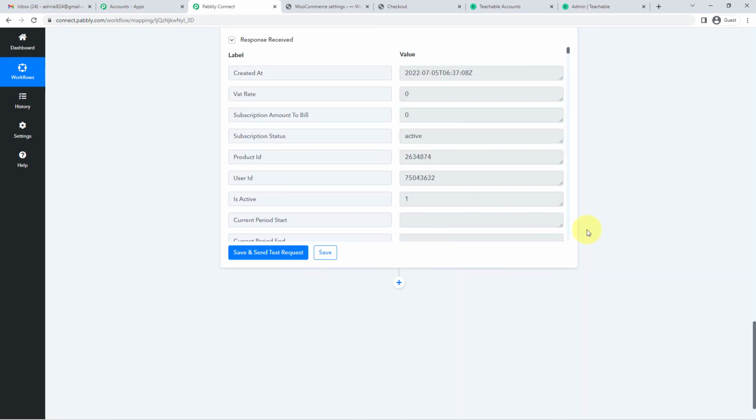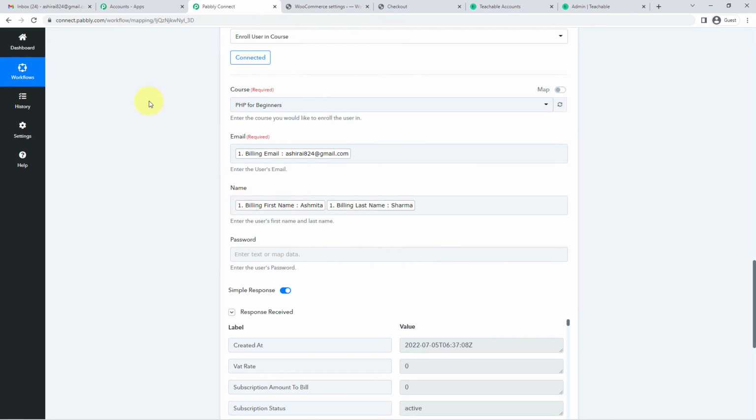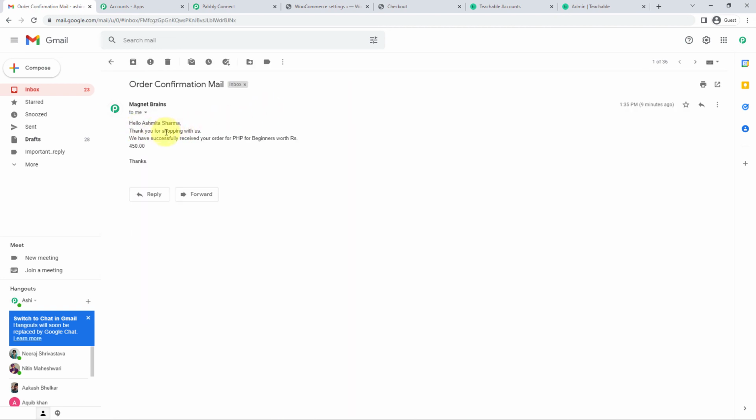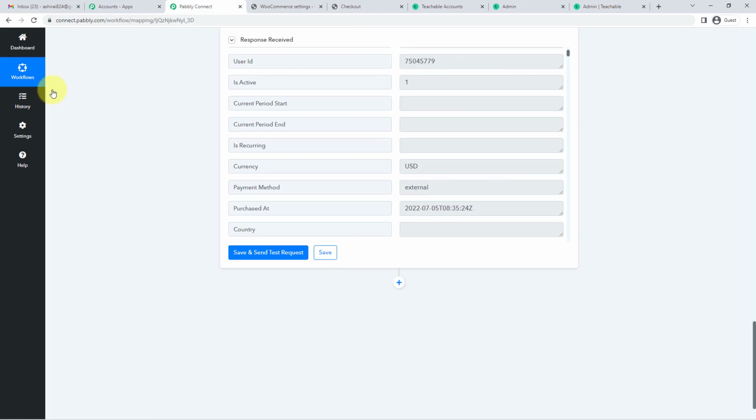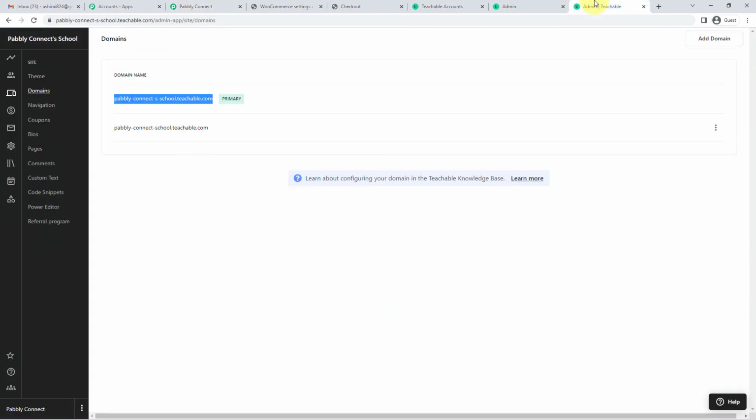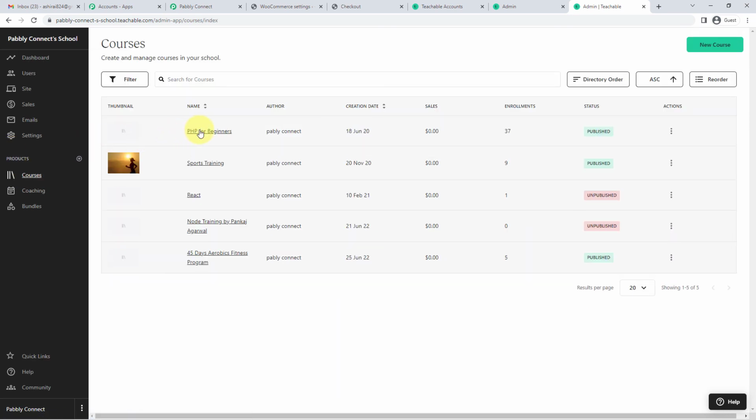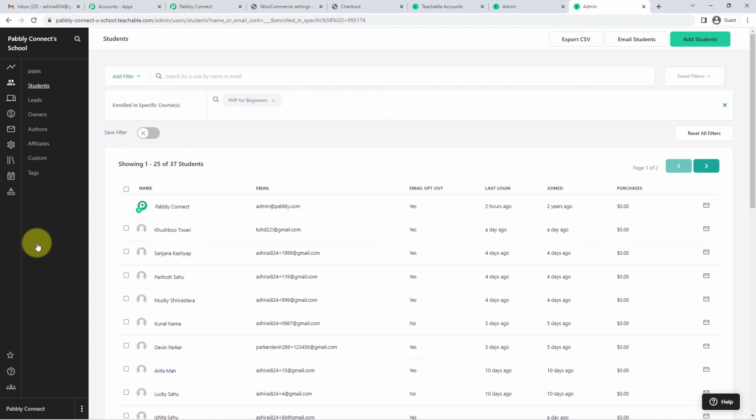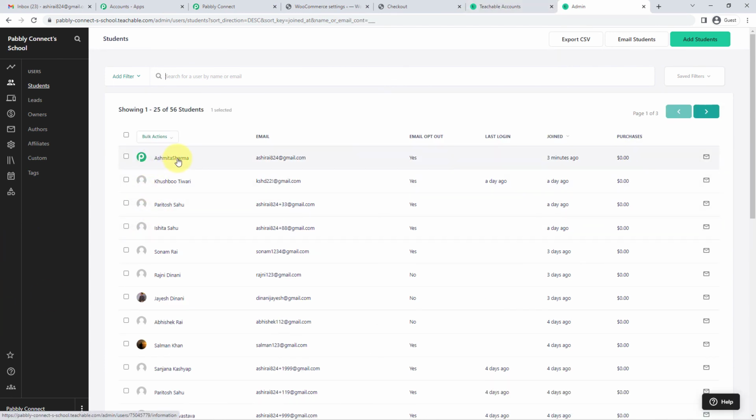Now let us see if our customer has received some sort of mail or information regarding this. Let us go to her mail ID and here it is. Order confirmation mail. Hello Ashmita Sharma. We have successfully received your order for PHP for Beginners. Now let's see if the student has been enrolled in the Teachable account. Go to Teachable here. You will see courses. Click there. Click on PHP for Beginners. Then on the left hand side, you will see students. Click there. And you will see Ashmita Sharma has been successfully enrolled.